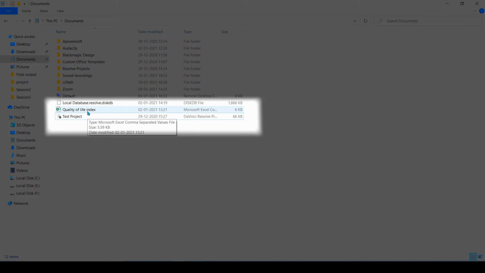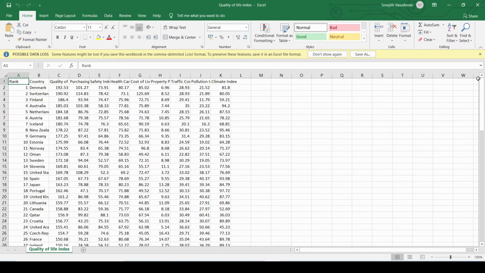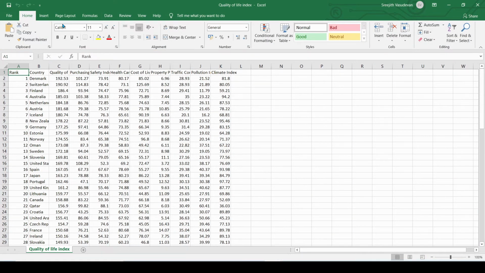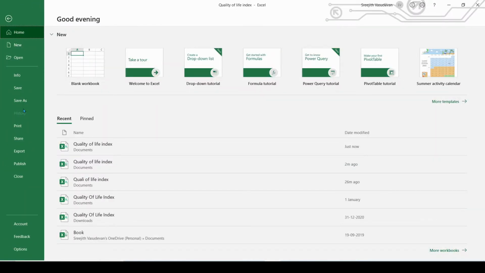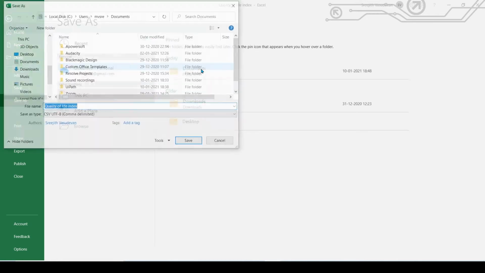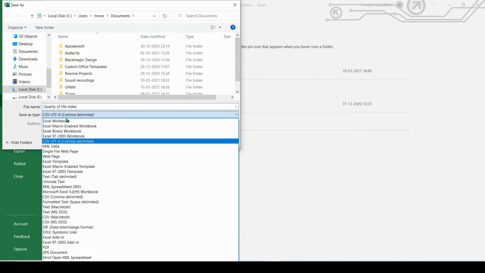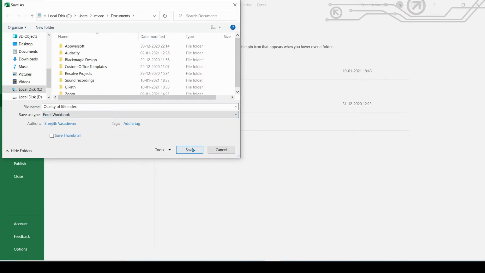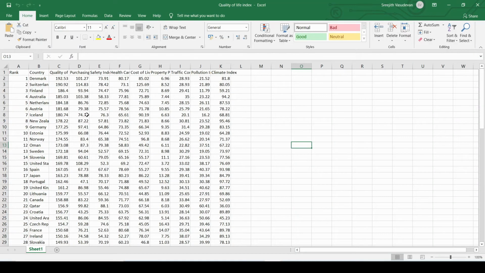So as a first step, you can just open this file and save this file in the form of an Excel file. Before that, you just need to remember the sheet name. So I'm just renaming this to Sheet1, and then I'm going to save this file in the form of Excel within the same folder. And then you can close the file.